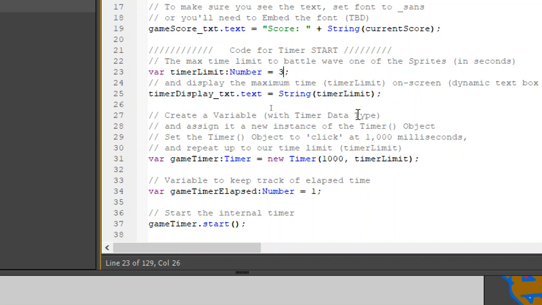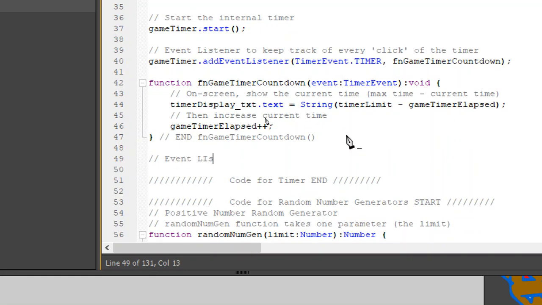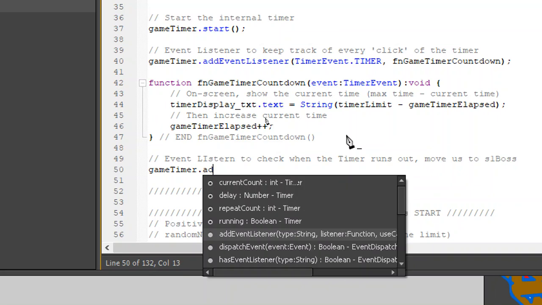Well, the very last thing we'll do, then we'll wrap for the day, is, okay, when the time runs out, take me to the next scene. Take me to the boss scene. We've got an event listener listening for every time there's a click of the time. We're going to need an event listener to keep track of when the time actually runs out. When it runs out, then do some things, like move us to the next scene, which is coming up right here. So next line, event listener to check when the timer runs out, move us to scene one boss. Game timer, add event listener.